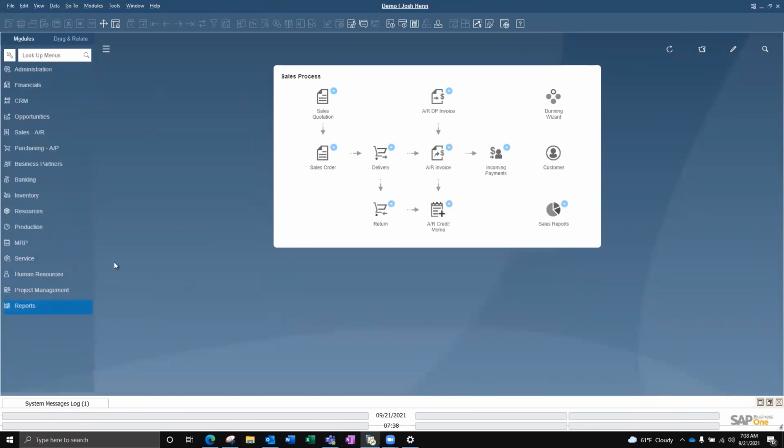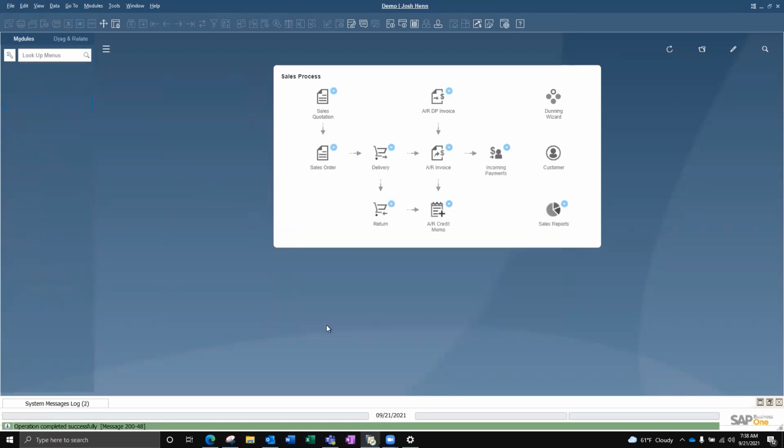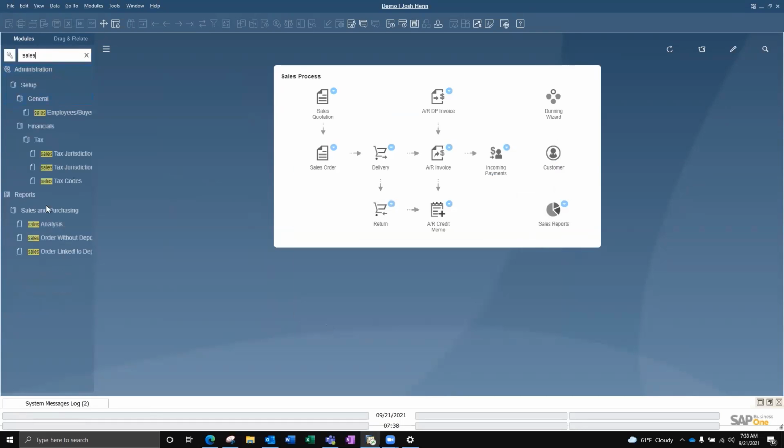It's important to note that the search bar will only search through the modules that are displayed on the sidebar. So here, if I go up to our form settings, remove Sales AR and CRM, update it, and look for a sales order, I'll only be able to see related sales order reports, but there is no sales order.